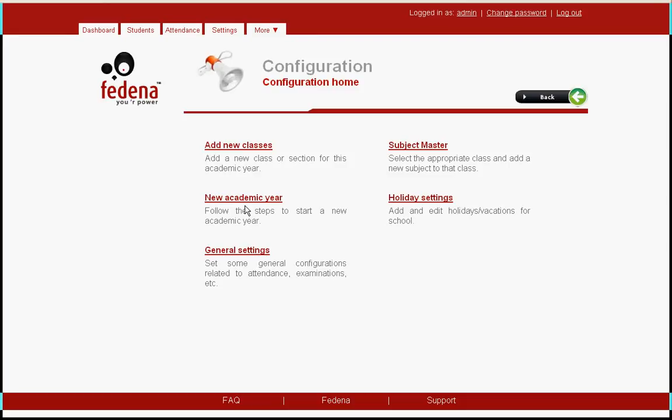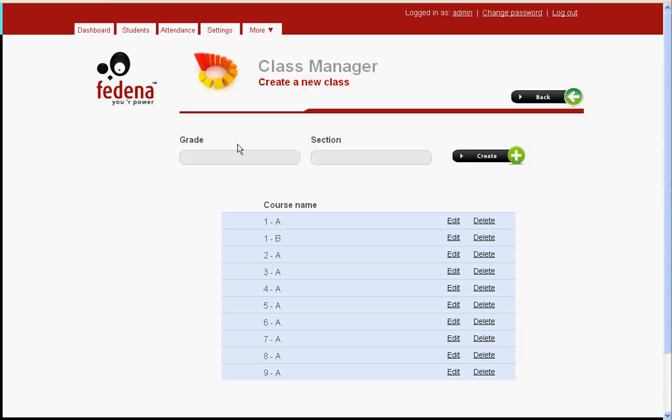And the other options in this settings page, you can find add new class. The add new class is the page through which you can add a new course to an academic year. So it's just simple, we have the two text boxes through which you can enter the data and then go ahead and create it, and it will also list down the name of the available courses for this academic year. Okay, so let's decide not to create one.